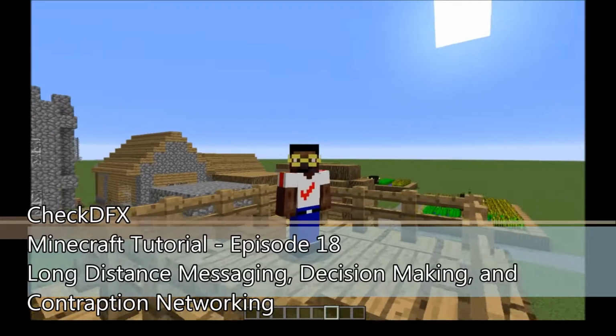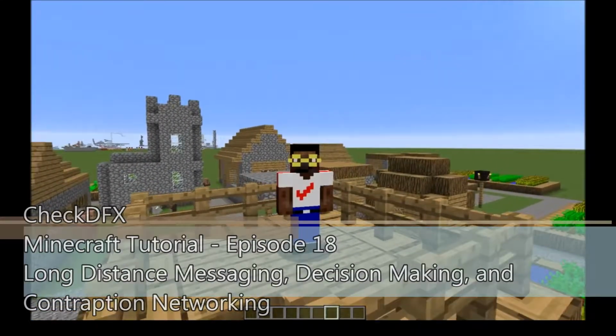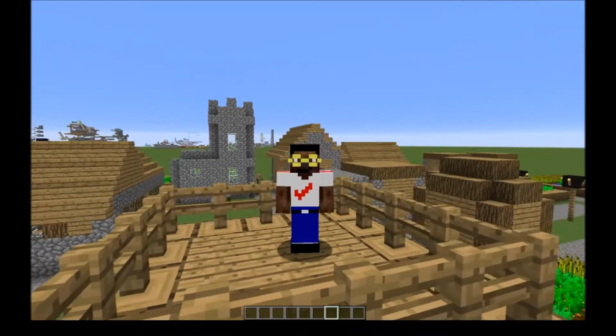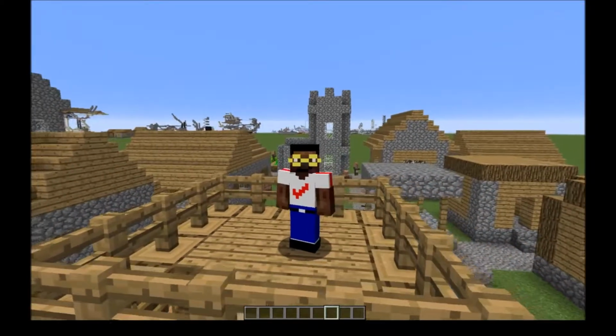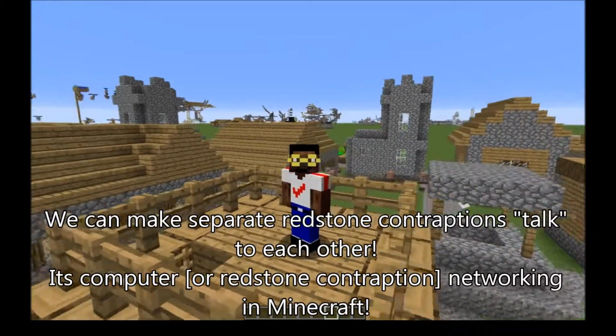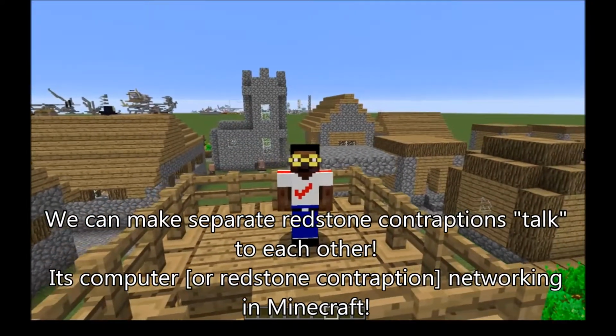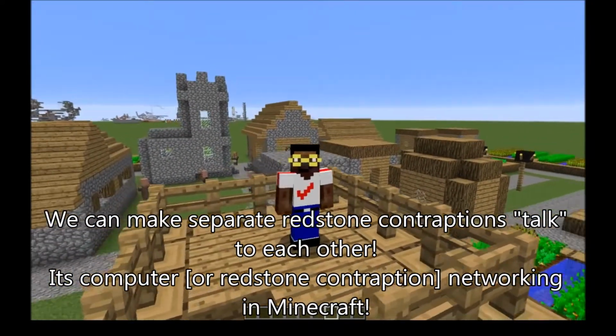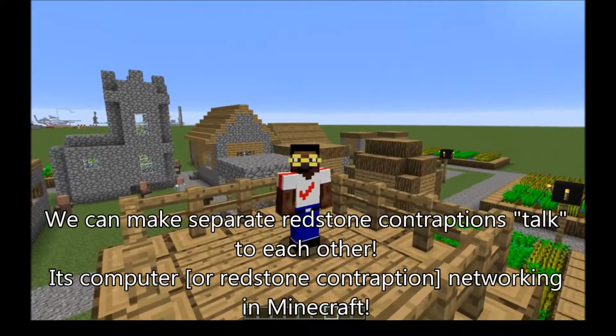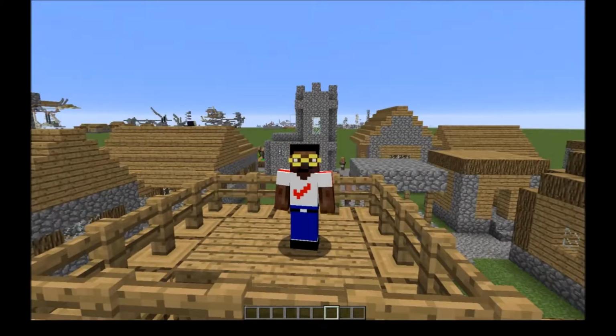Advanced stuff that probably has never been done in the YouTube Minecraft community before. I know I've been doing this for about a couple of years now. I've been developing these systems where you can communicate over long distances using nothing but item filters. So without further ado, let's get to the tutorial.